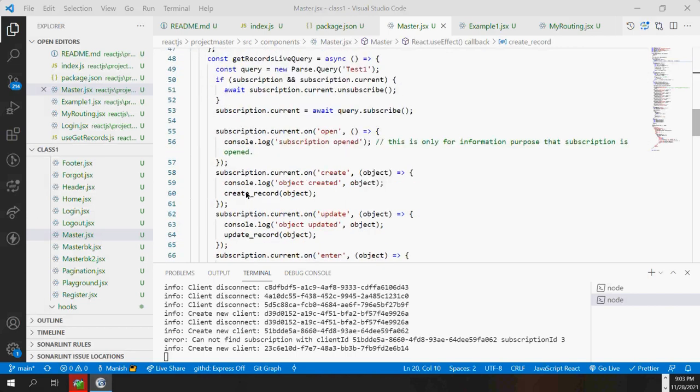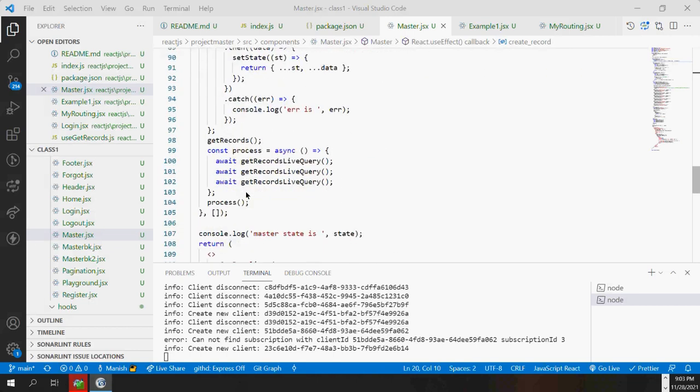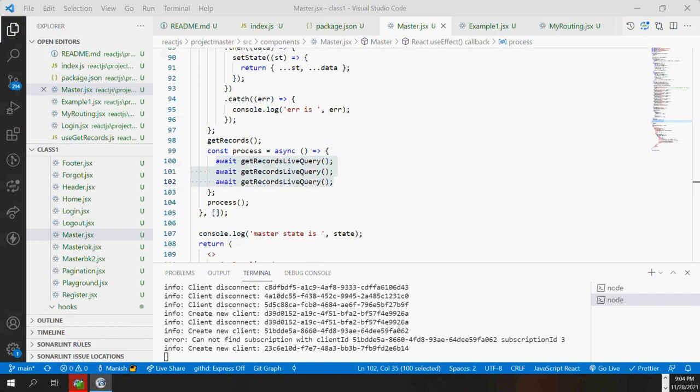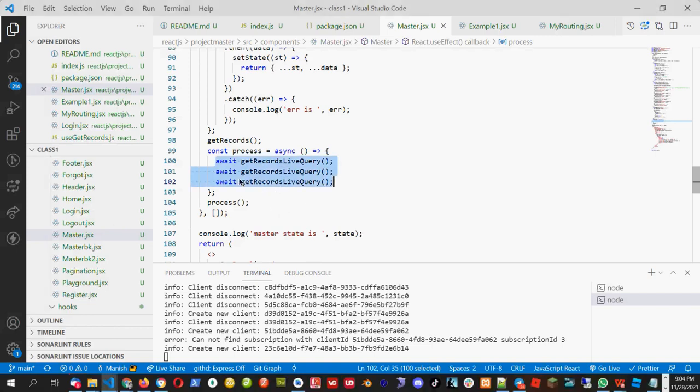Now, once you're done with this one, put this part, that is, put the get record live query inside another function. This other function should be async and await, and call that function. So maybe put get record live query 3 times. I will delete 2 of them when it works properly, but right now, since I want to show you multiple calls, that's why I put 3 times. Otherwise, I will put only 1 time.